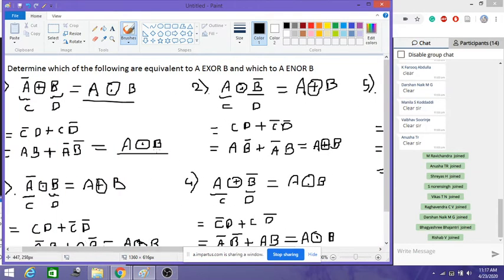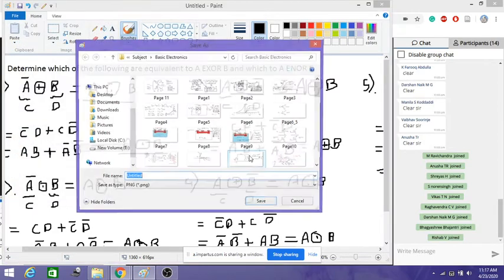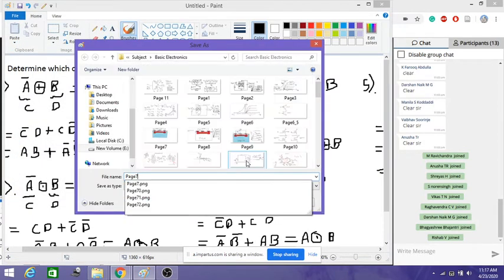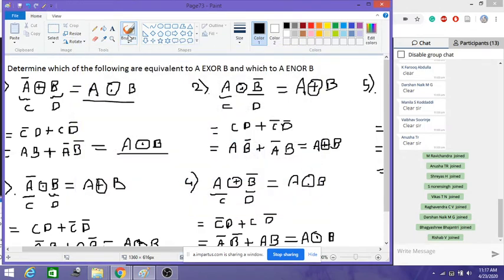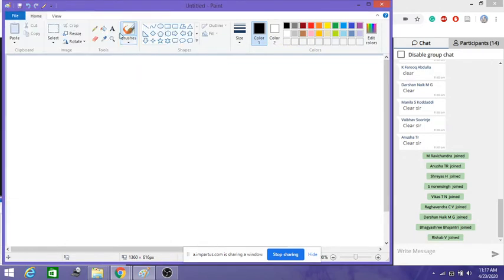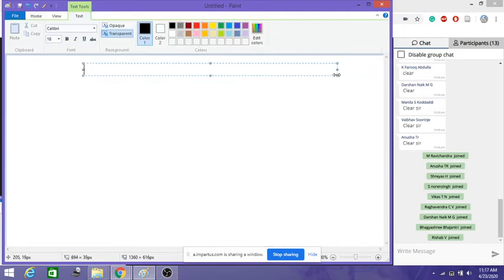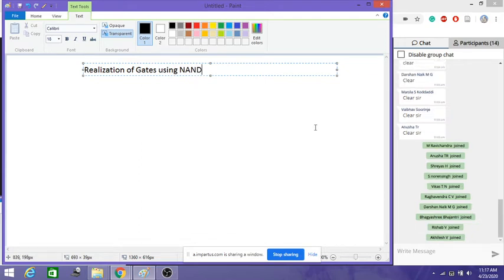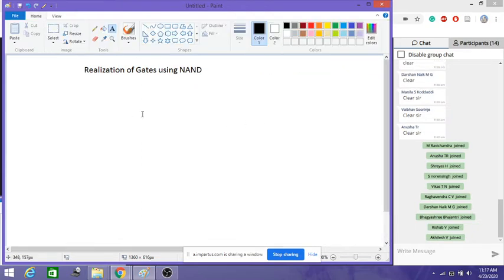Now we will look into the universal gates: how to obtain, or how to draw, the logical circuits for all other gates using the basic NAND gate and NOR gate. So let me save this page here. Okay, I'll take a new page. The topic is realization of gates using NAND gate. We are going to realize all other gates just by using the NAND gate.